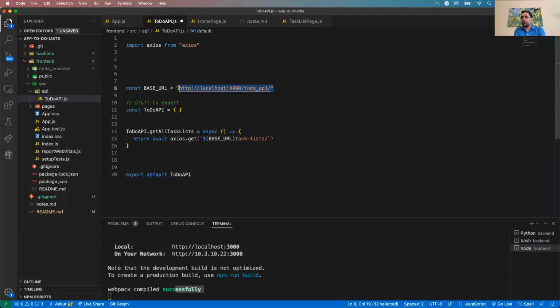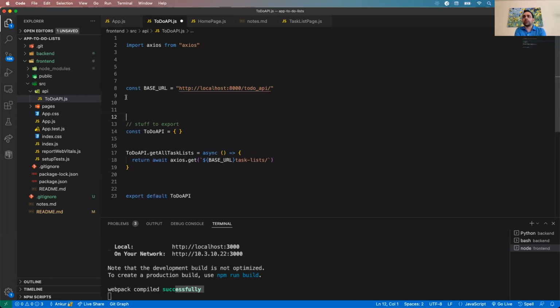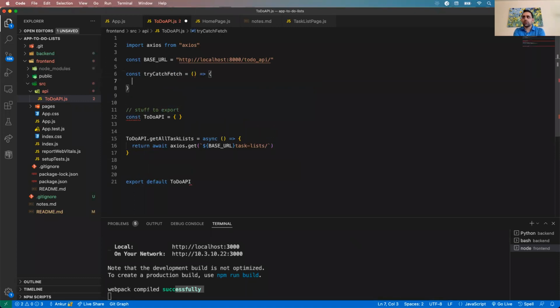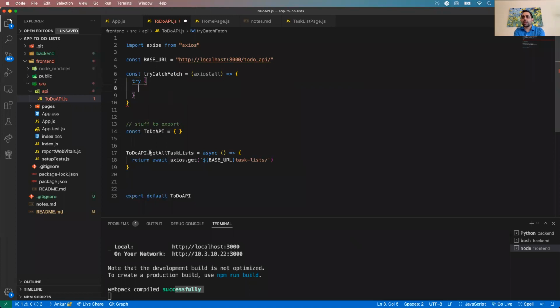What else? Oh yeah, so this is where I'm going to get to creating a general function that's going to encompass all the safe code that I want to write. So I'm going to call this const try catch fetch. That's a personal naming choice. This will take in one parameter, the Axios call, and this is going to do all the error handling for me, so I don't have to do that in the individual API calls that I create.